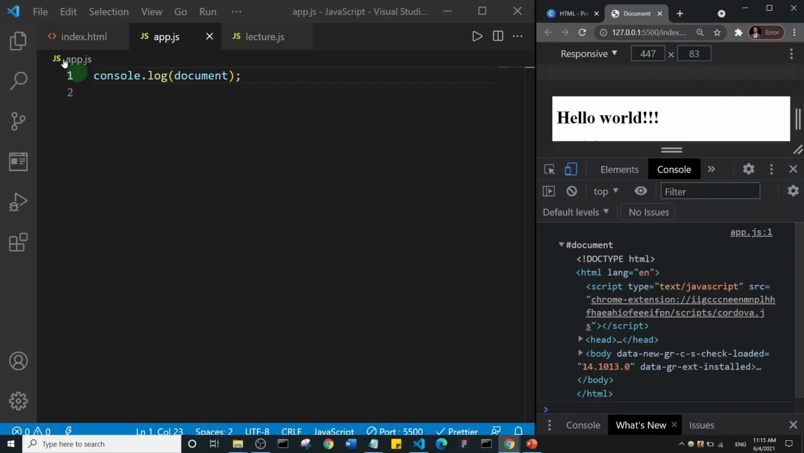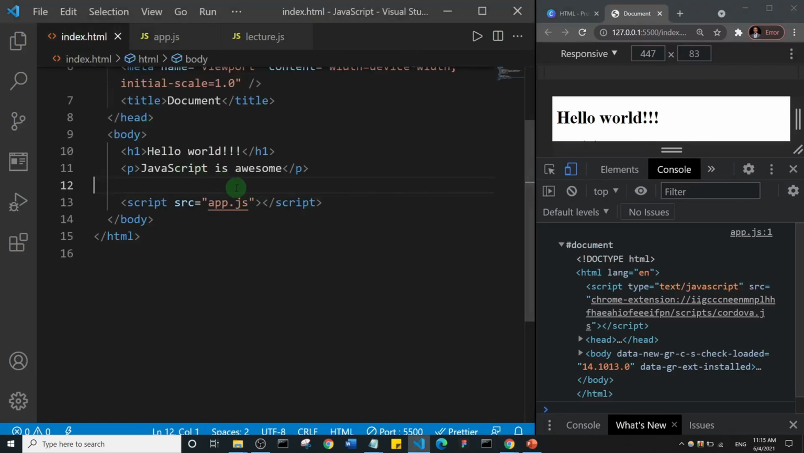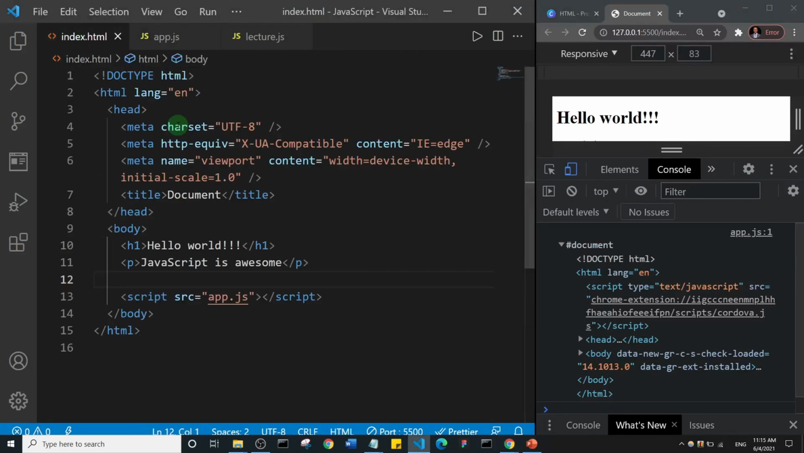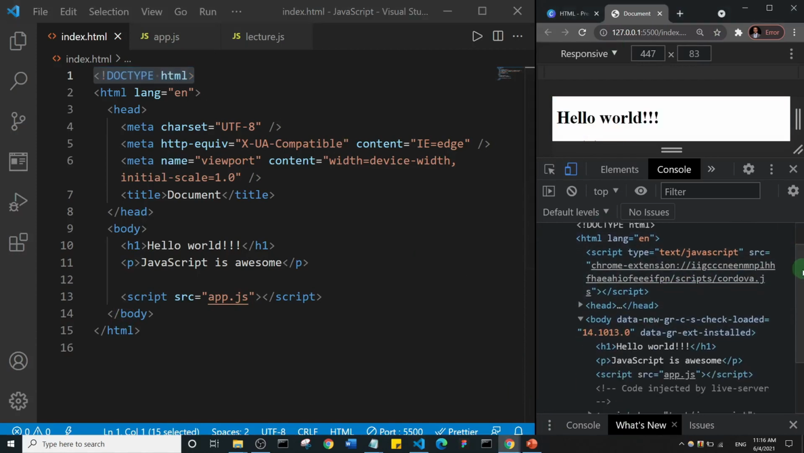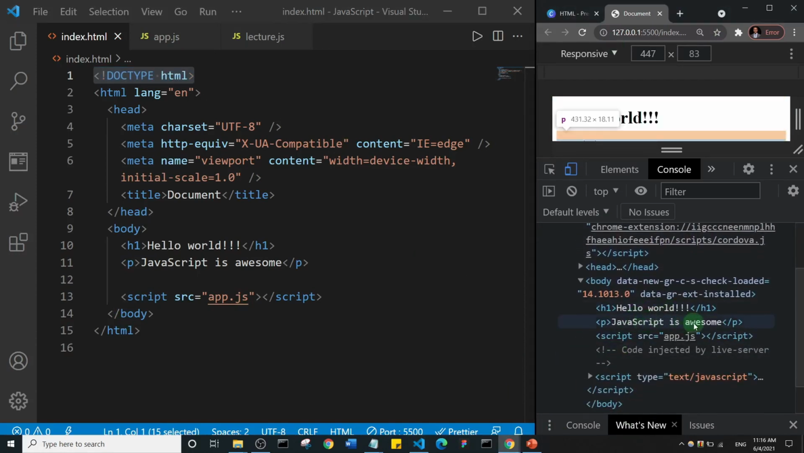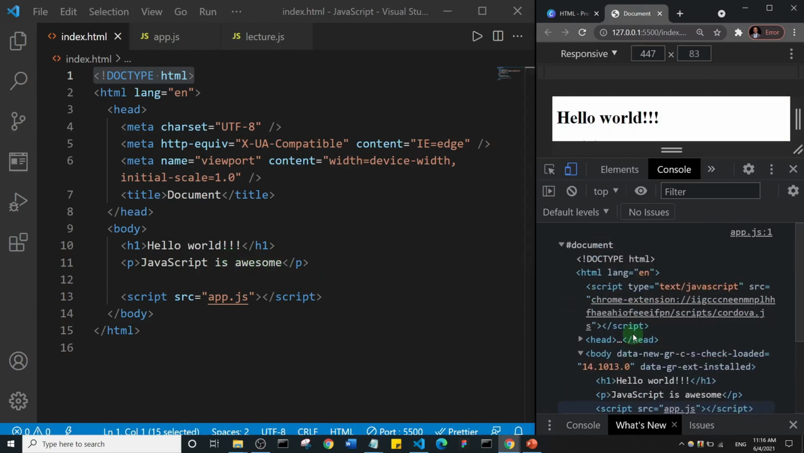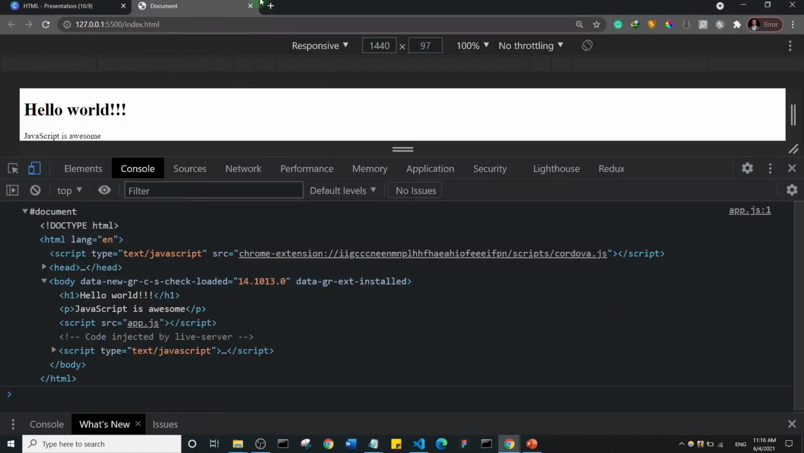Let me go to my index.html and show you so we can compare. You see it starts from this doctype here, and then HTML. So everything I have in my HTML page, it shows me here just by doing a simple console.log of the word document. If I open this body tag, you see the hello world and JavaScript is awesome, which we have here.